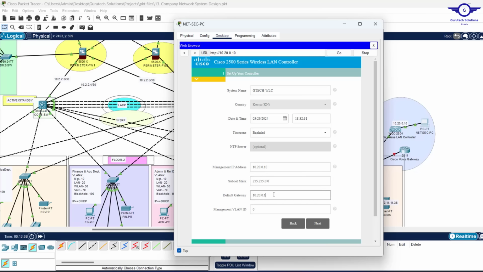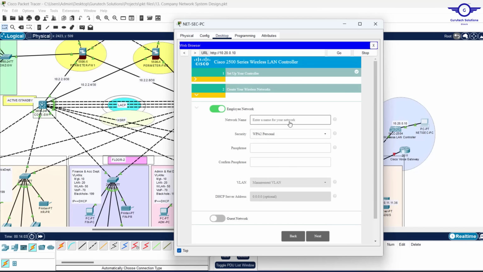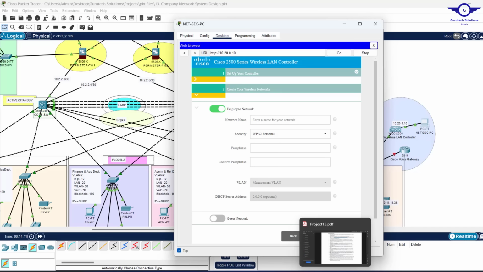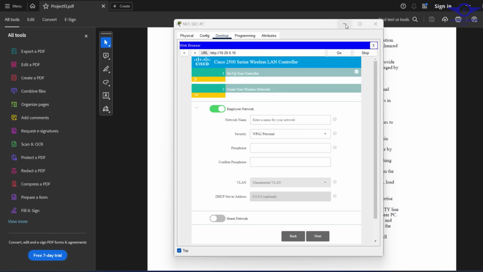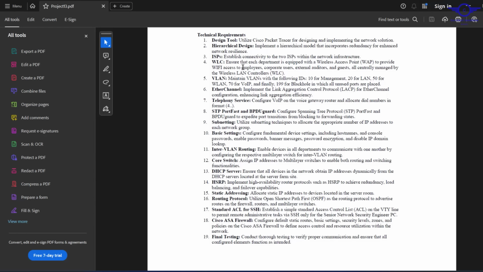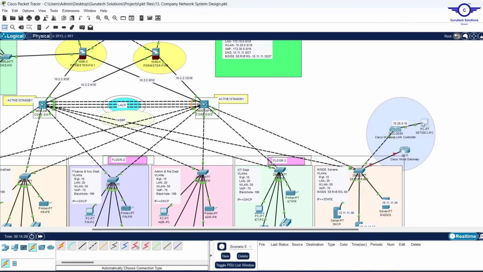Default gateway, you remember very well, all right? Then just click next. Leave management VLAN the way it is and click next. Here, it asks you to create the first Wi-Fi network, SSID. So here, when you go back to our case study, you can see clearly that we were asked to create employees, corporate, auditors, and guest Wi-Fi networks, okay? So that's what you're going to do here.